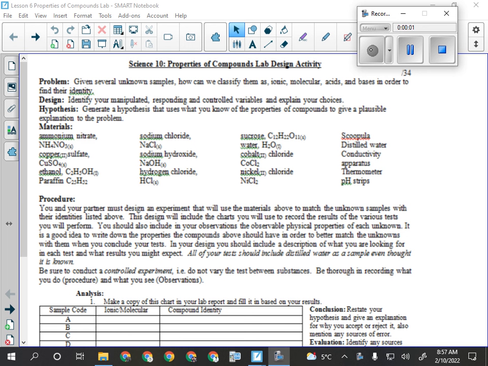So yesterday we went through as a class a whole bunch of the pre-lab stuff to do with the problem, the design, the hypothesis. You probably are still going to want to add a few things to that or tweak it, and that's fine. You have the rest of class today to work on the pre-lab part of this lab, but that's also going to include writing the procedure, right?